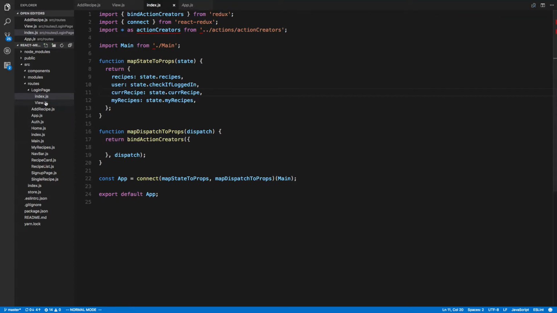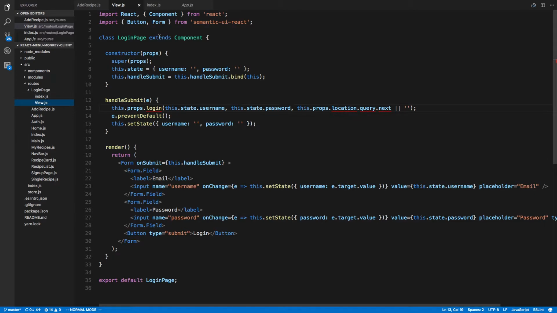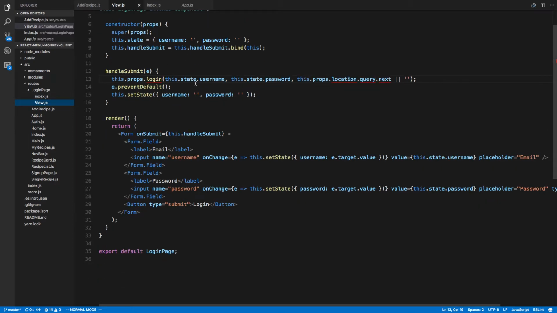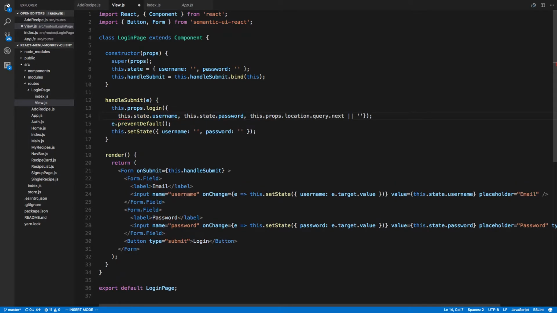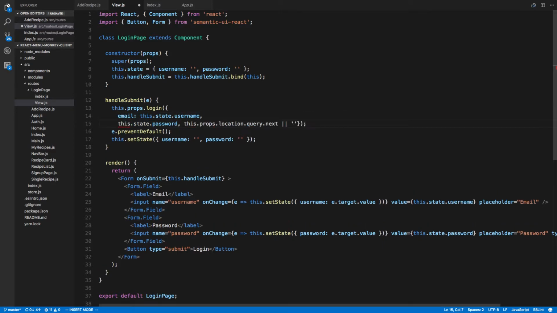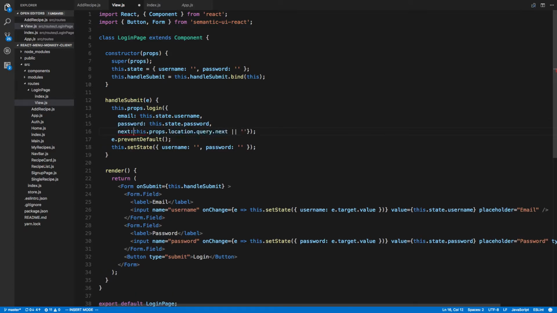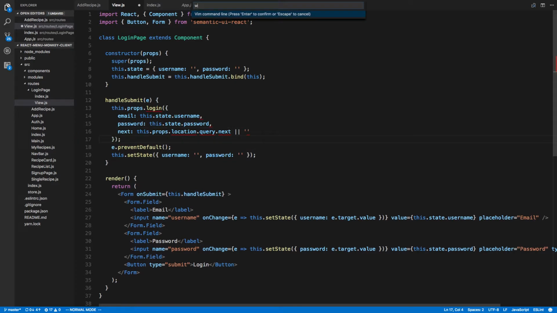view. And it's different for each page. So for the login page, just a quick scan, looks like the only thing it really needs is login. So I don't really need to have anything else. And then also, we're now passing stuff in like an object. So the login, this should be email, because username is not how you log in with Feathers. Password, and then next. There we go.